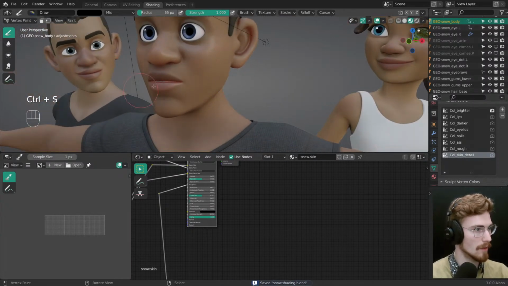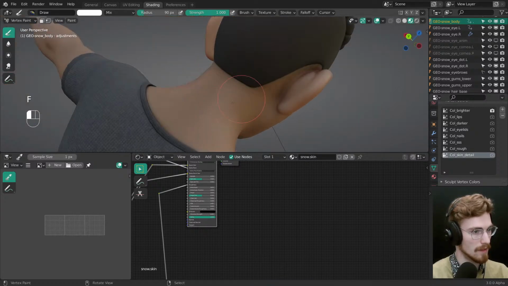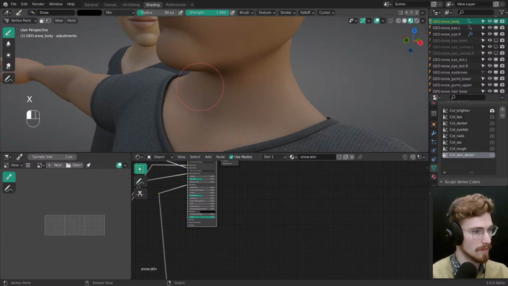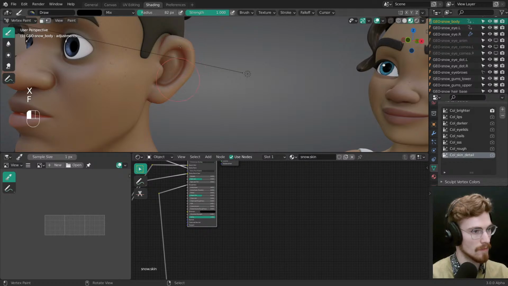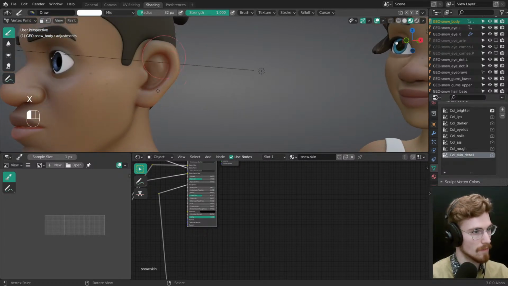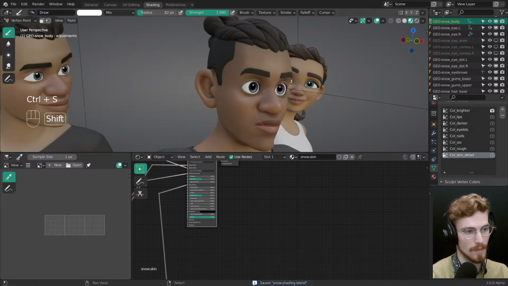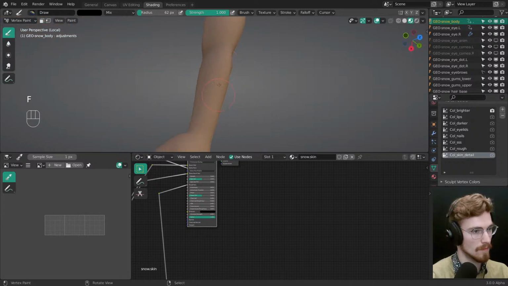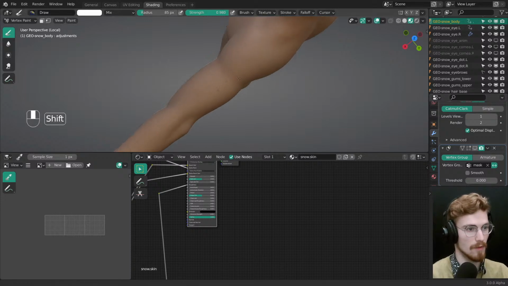There we go. Okay, I'm gonna add this sort of stuff also to the neck and other parts of the body. Okay, I'm going to turn off the modifier here again.